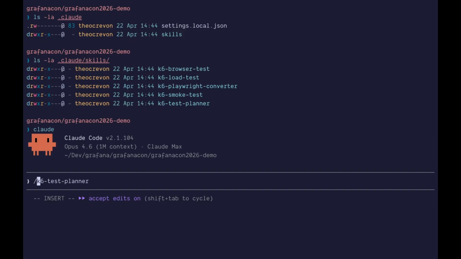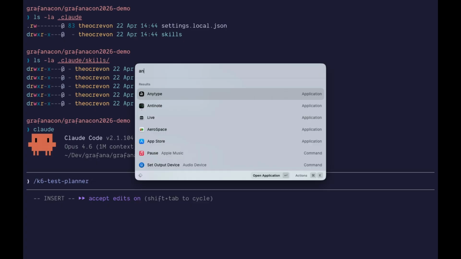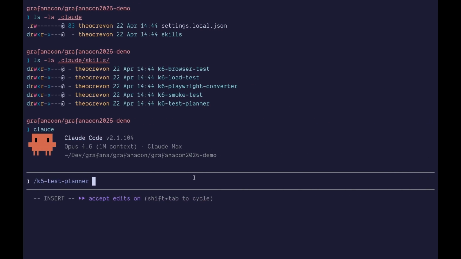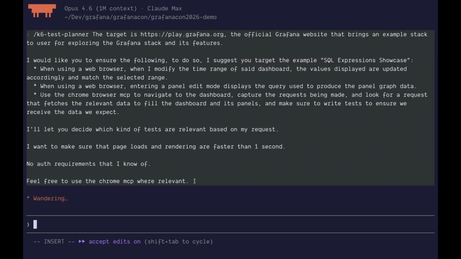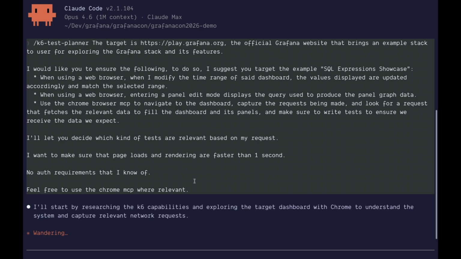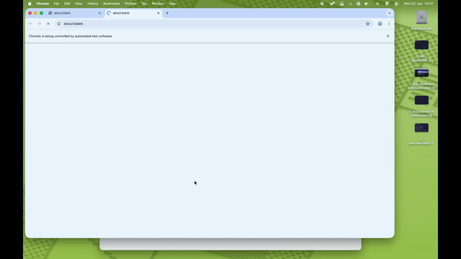What we're going to do, if my demo is properly set up, it isn't. Give me a second. We're going to take a prompt that I've already written, paste it there and kick it off. This prompt is essentially describing the workflow I walked you through. Go on play.grafana.org, and I would like you to ensure that I can change the time range and the data updates. I can go in a panel, edit it, and it updates.